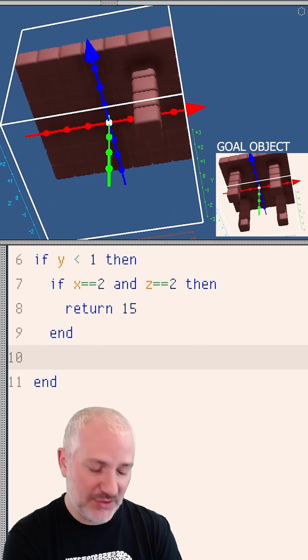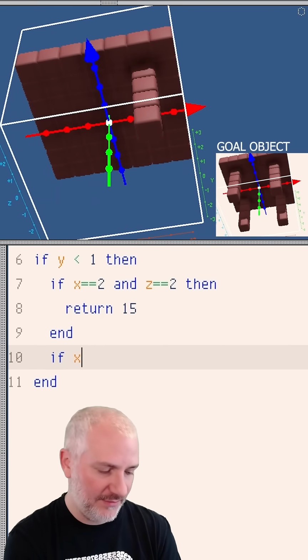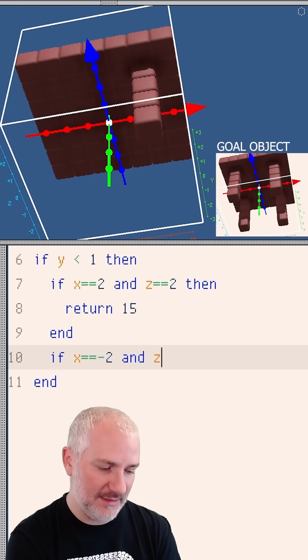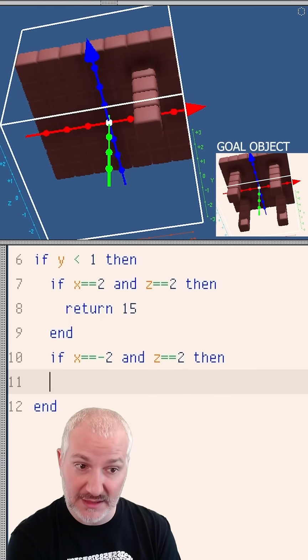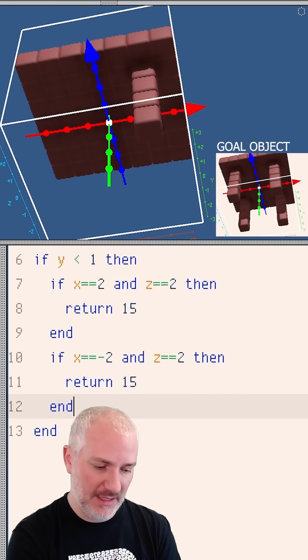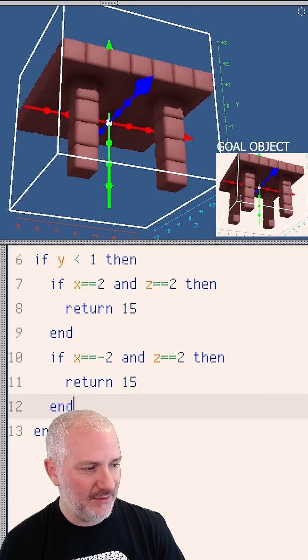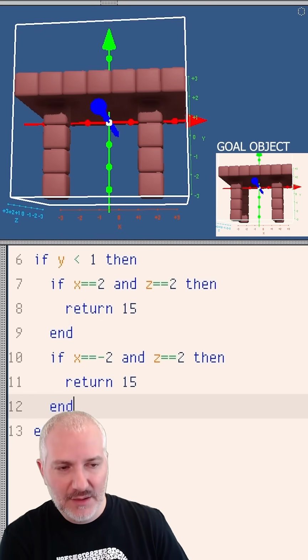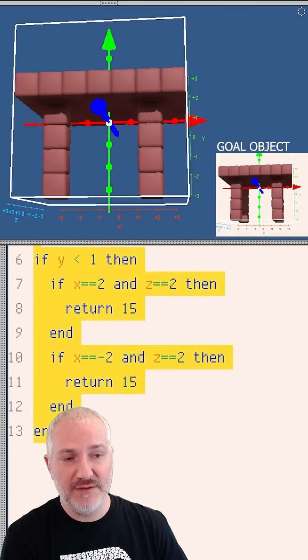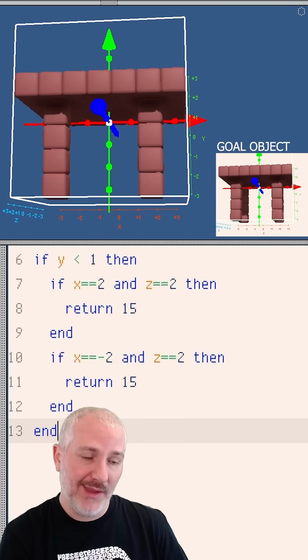So, you know, I could definitely do this by hand. I could say, okay, what about also if X equals -2 and Z equals 2, then return 15 end. And we got 2 legs out of it. And I could keep going like that. But of course, this is code. In fact, this is Lua code. So anything we can do in Lua, we can do here.